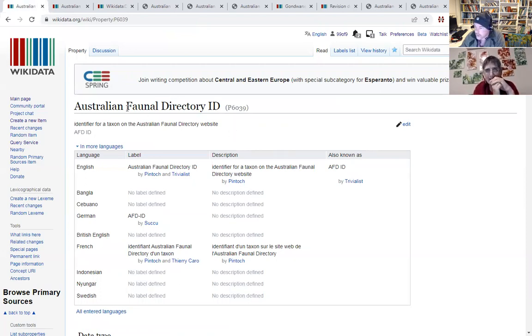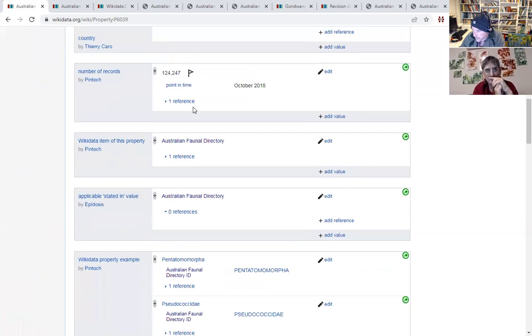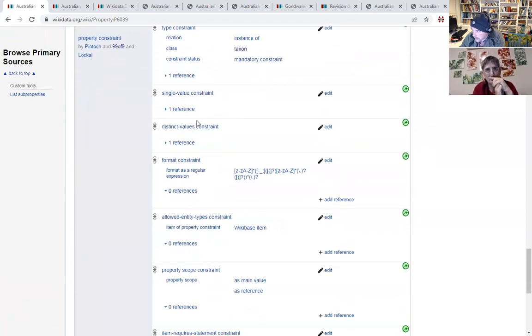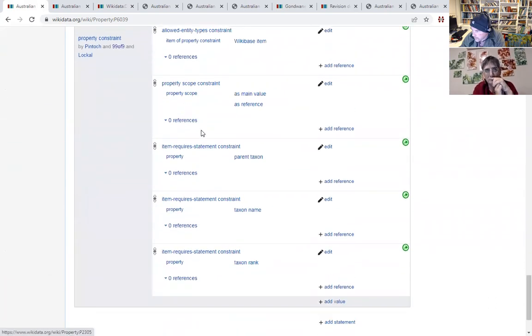Yep. So we'll go to that property, and then we'll just poke around for a little bit to try and figure out whether we can contribute more to this, or how it's going, or what's happening. So this is the property page. I just added a slightly different constraint possibility to it.